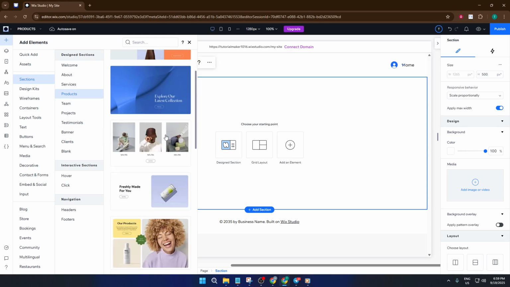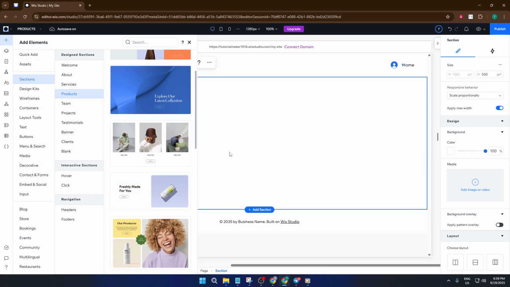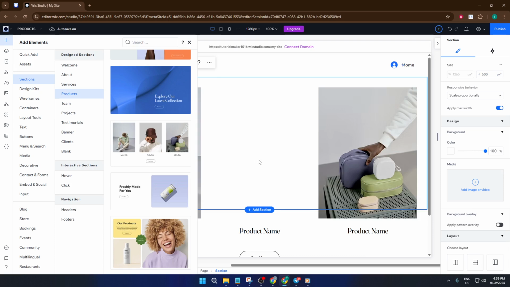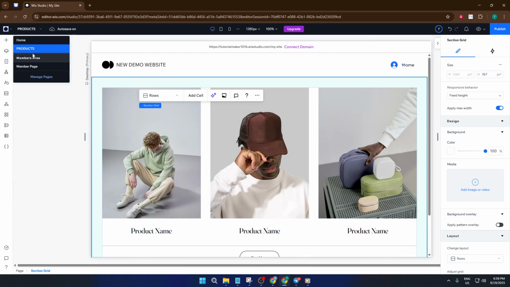Now, imagine someone lands on your homepage and wants to navigate to your products. You'll want to make this as easy as possible. So let's jump back to our home page. The next thing we'll do is add a navigation menu. Think of the menu like a roadmap. It's how people get around your site.